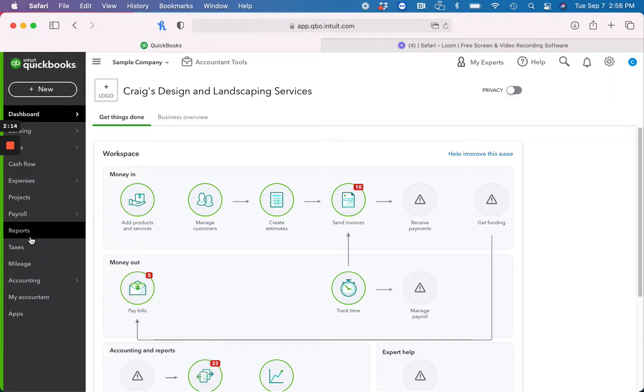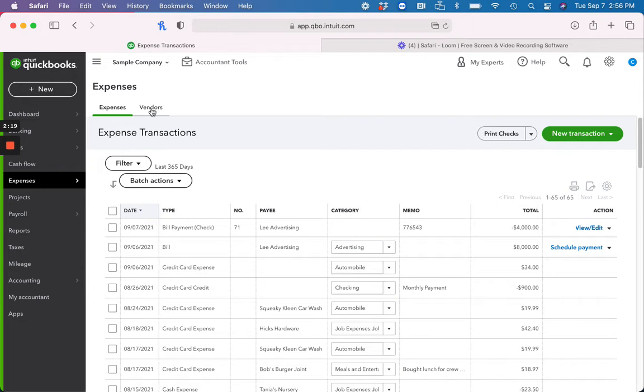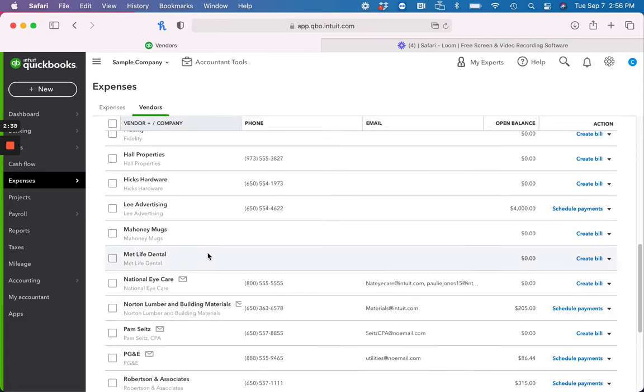So what we'll do now is we're going to go to Expenses and look at Vendors. When this pulls up, with the expenses you can see here's the bill for $8,000, and here's the bill payment for $4,000 reflected there. So now if we go ahead and click through to Vendors, and then we go down to Lee Advertising, we'll see the open balance is $4,000. So we started with that $8,000 bill, we paid $4,000 of it, and now we're left with $4,000. So that's going to show you there.